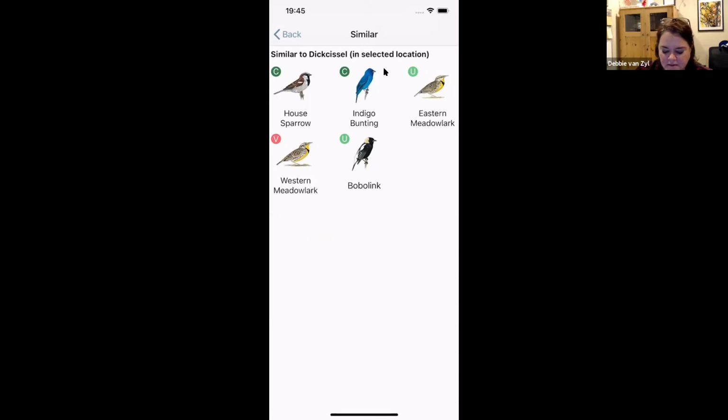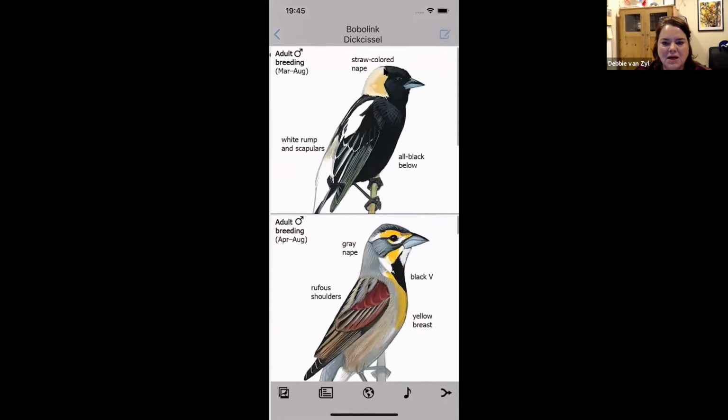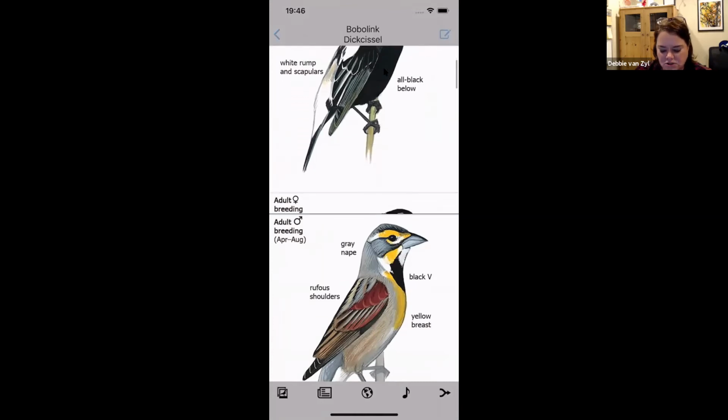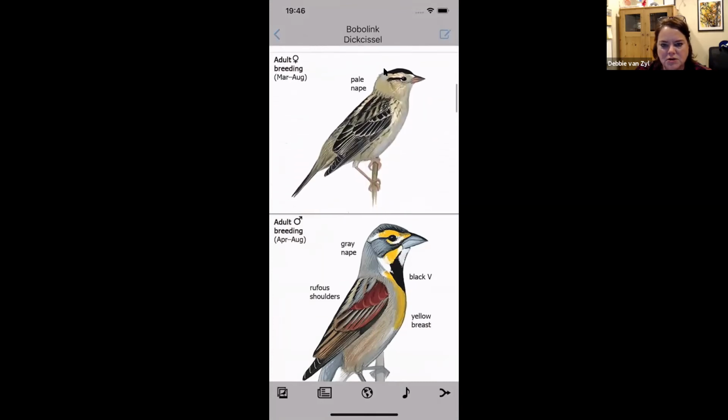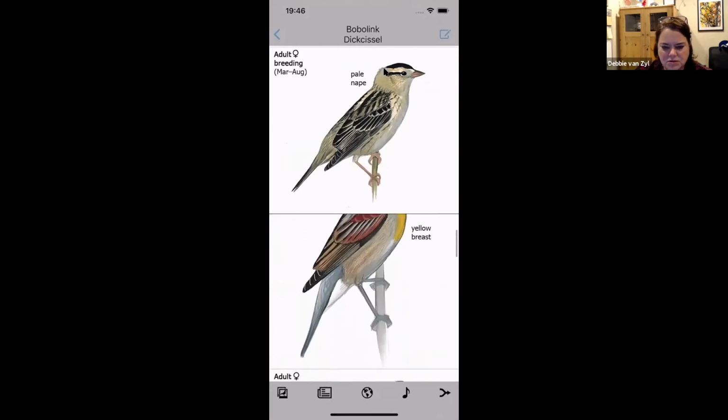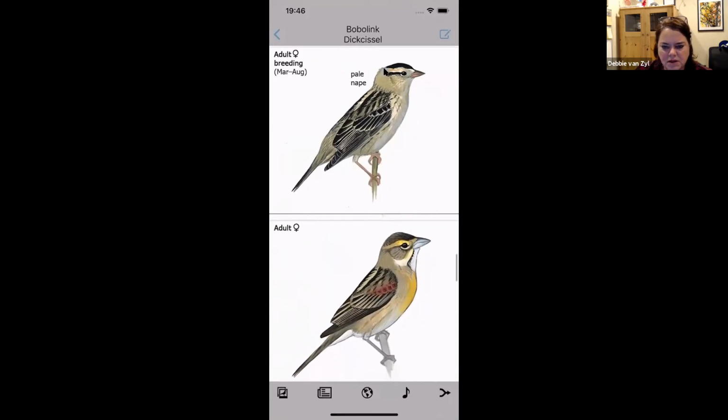What's pretty great now is both of them are at Croton Point, so I might be a little bit confused. So what it does is it shows me the bobolink at the top, and using my finger I can scroll up and down. And then that's what the female looks like, because the males always tend to be easier to tell apart. And she doesn't look too much different, right?